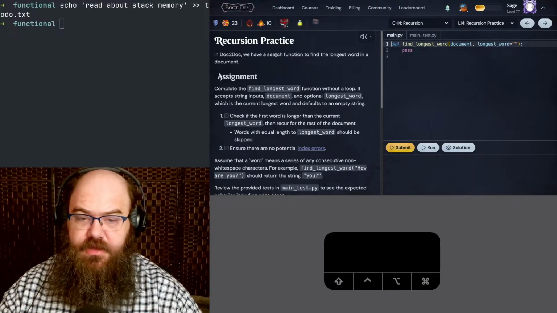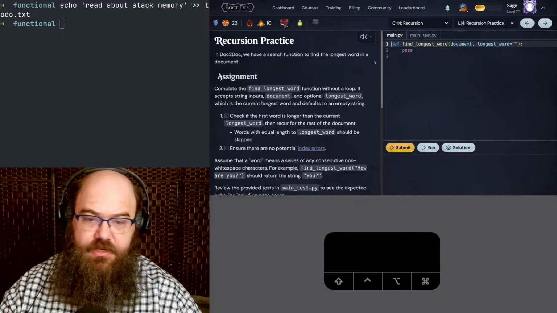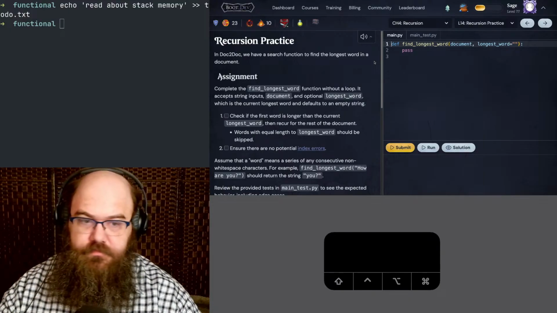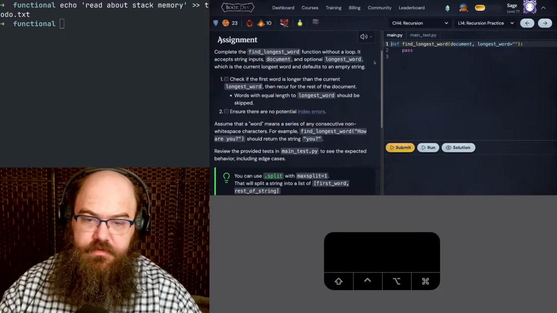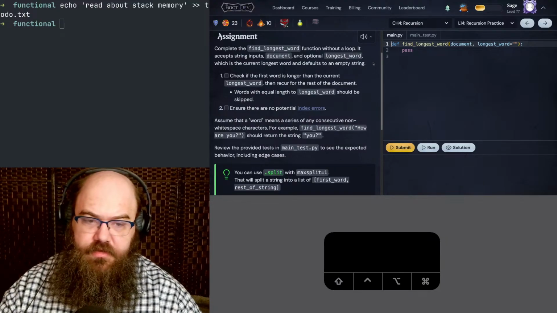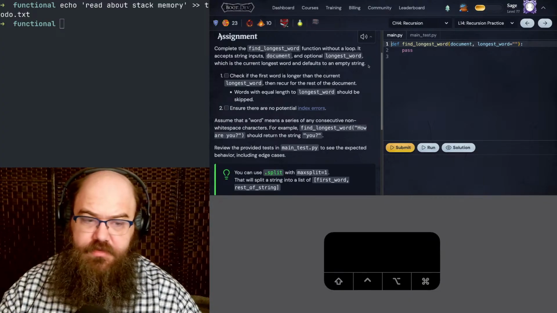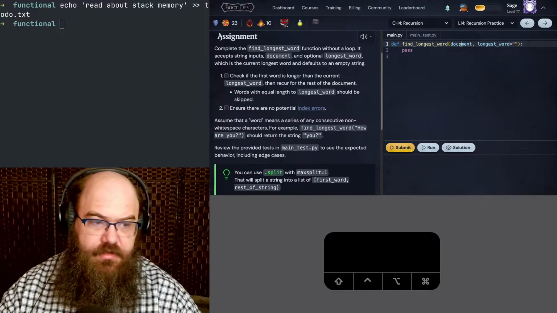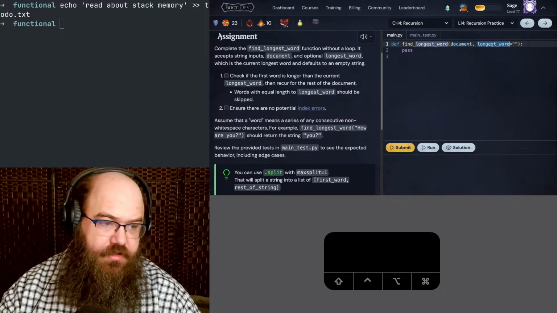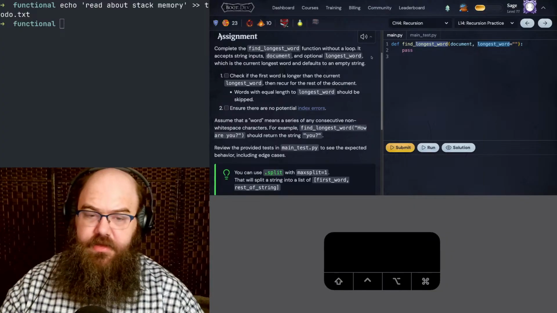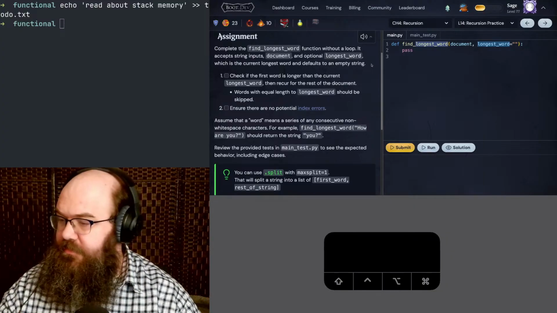Recursion practice. In .doc, we have a search function to find the longest word in a document. Assignment. Complete the find longest word function without a loop. Without a loop, sure. It accepts string inputs, document, and an optional longest word, which is the current longest word and defaults to an empty string.